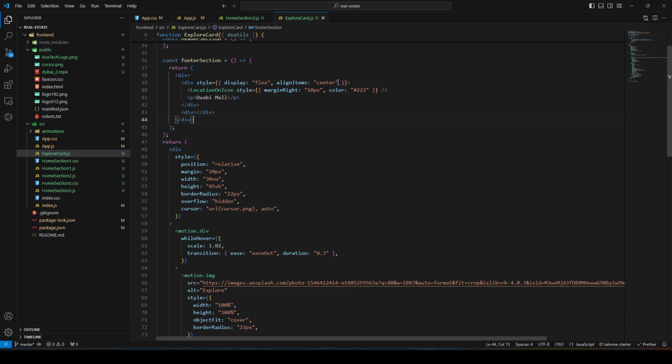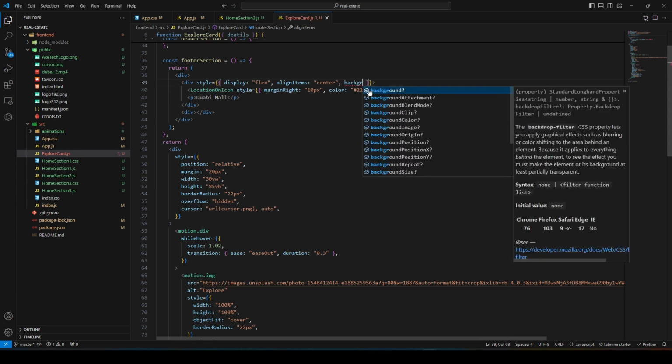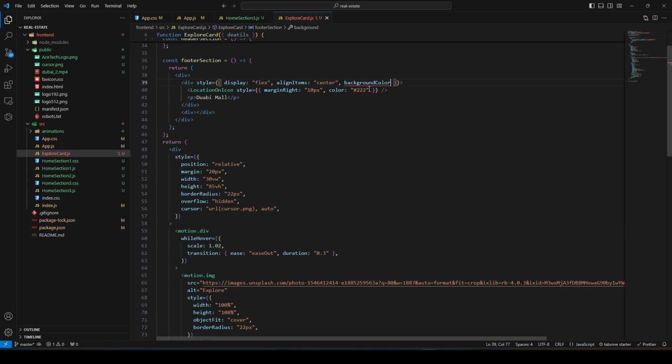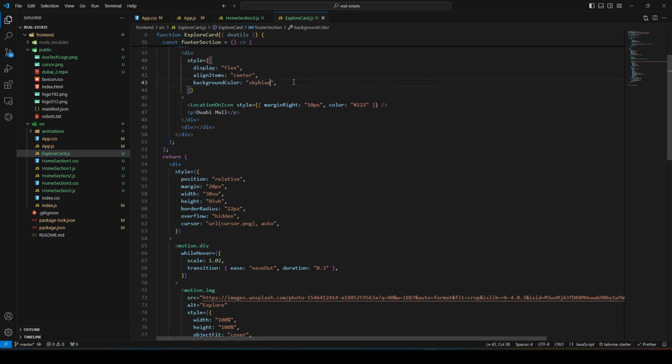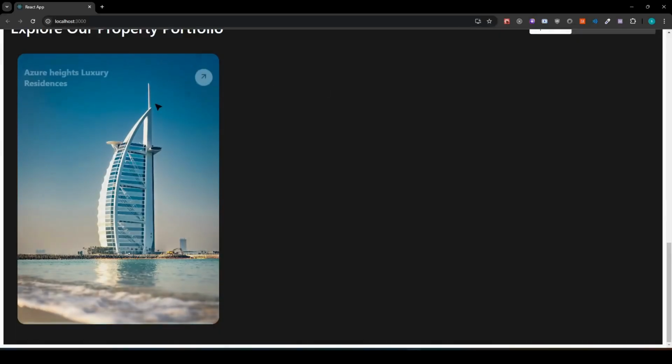Okay, and we need one background color for this, so let's just go ahead and add a background color, and we can use a sky bluish color for this. So let's just add sky blue for now, and then we can manipulate that color by seeing it in our UI.